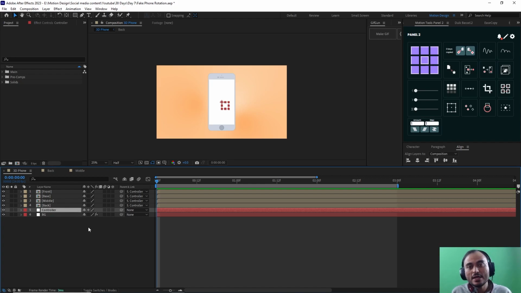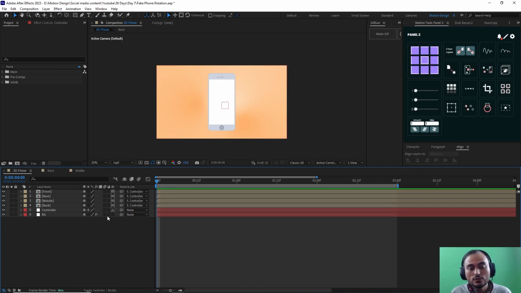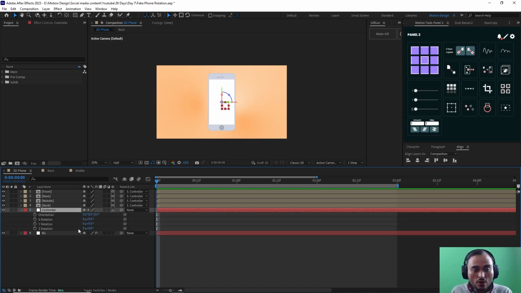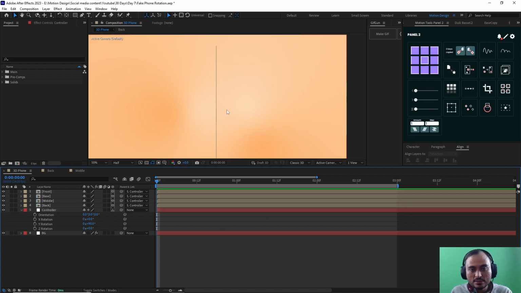To make a fake rotation, the first thing that we need to do is activate the 3D function. So I'm going to do that by going in here, and on this little cube icon, I'm going to just highlight it to activate the 3D function. Now, if I press R to reveal the rotation and I start to change the rotation on the y-axis, as you see on here, let's say exactly on the 90 frame, the animation disappears.